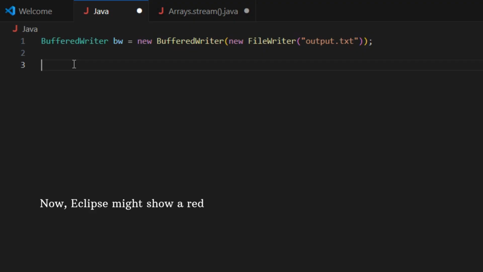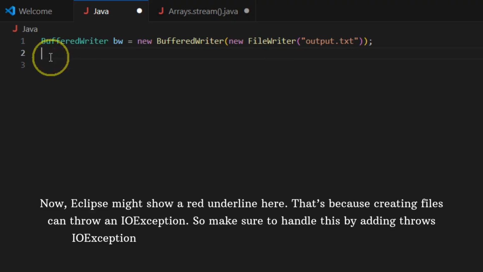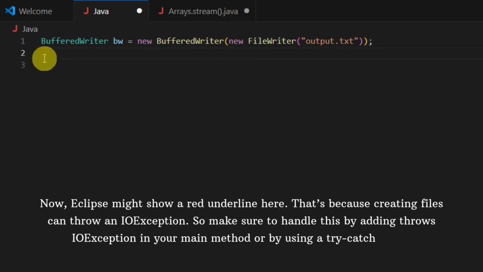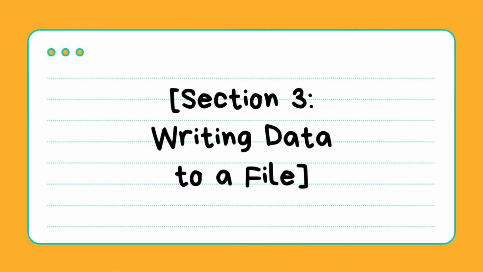Now, Eclipse might show a red underline here. That's because creating files can throw an IOException. So make sure to handle this by adding throws IOException in your main method or by using a try-catch block.